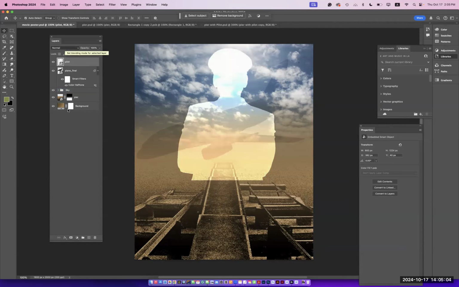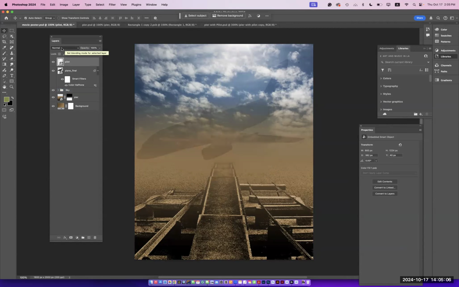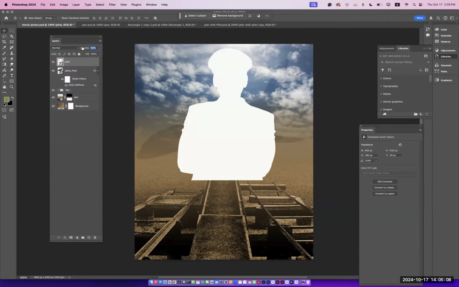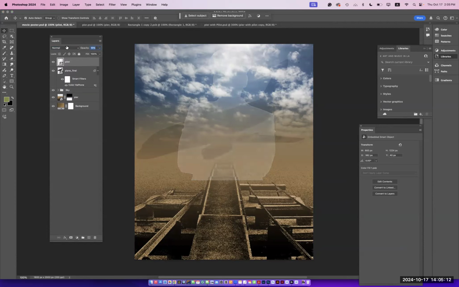I could do overlay. I can do darken, or I can leave it as is, but just change the opacity maybe to something like 18 or 20, and look what I have there. I have a silhouette of a pilot. But what do I don't like in here? That the bottom of the silhouette is very sharp.